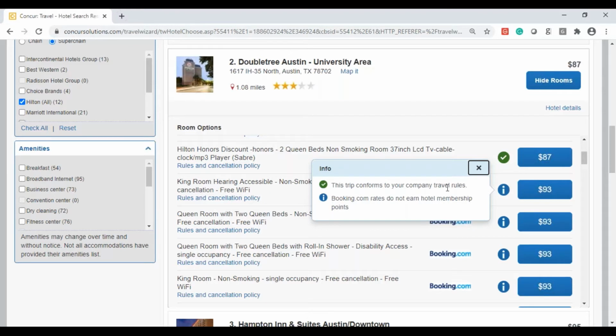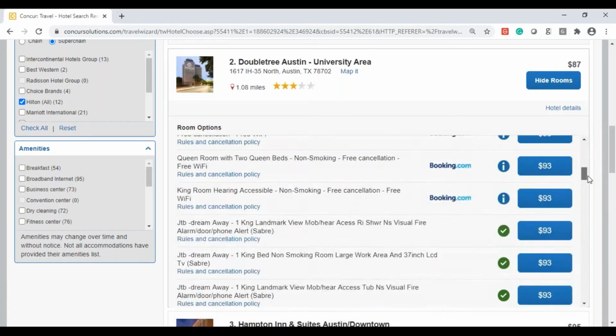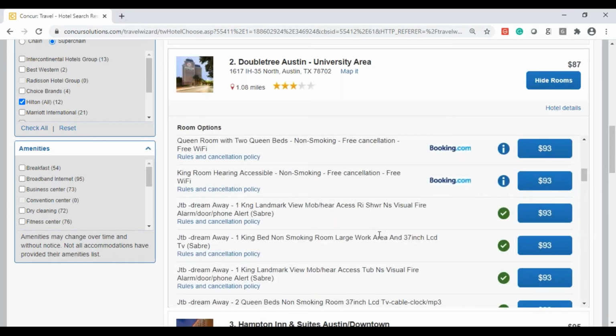So that's a good reminder, right? Because if the price is comparable, but you're on the fence, maybe you want to go with a non-booking.com because you would like to earn your hotel membership points, and the price isn't really that much of a difference. So this is a great way to compare. Scrolling down even further, here you're able to take advantage of the JTB hotel program, right? It's comparable to booking.com and you would get your points that way.